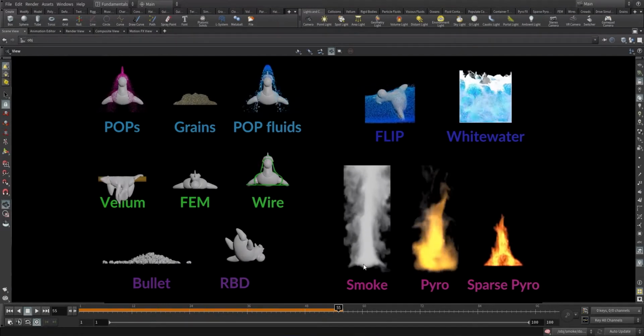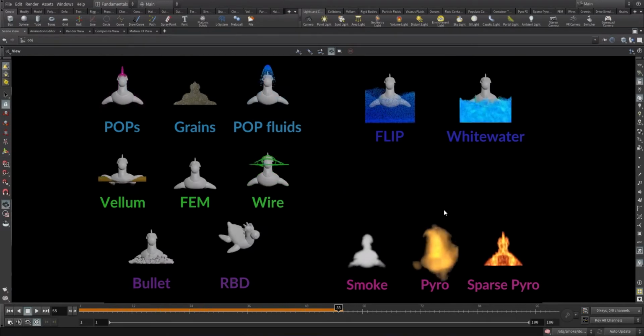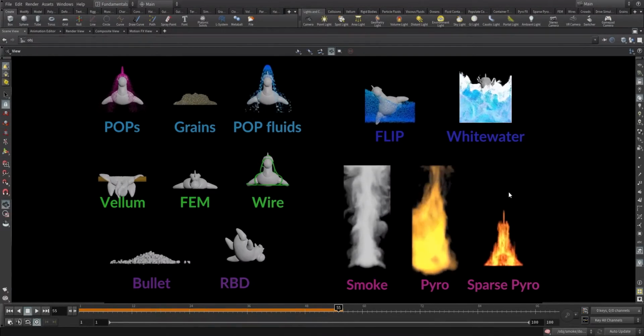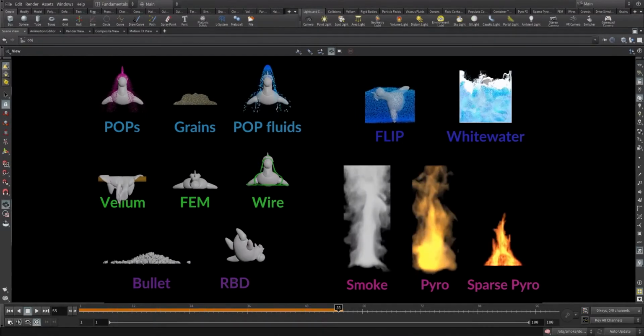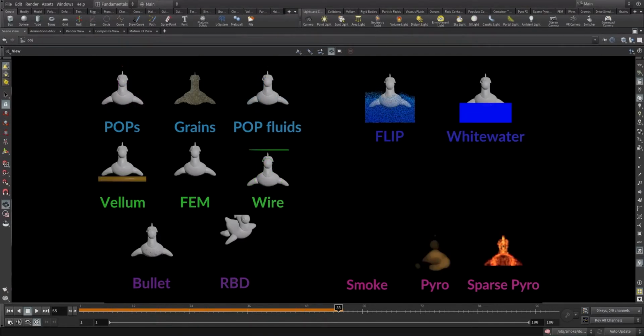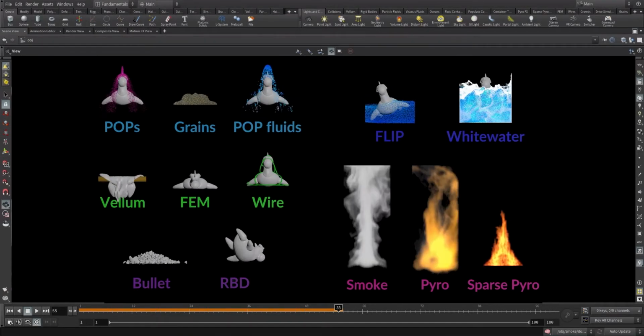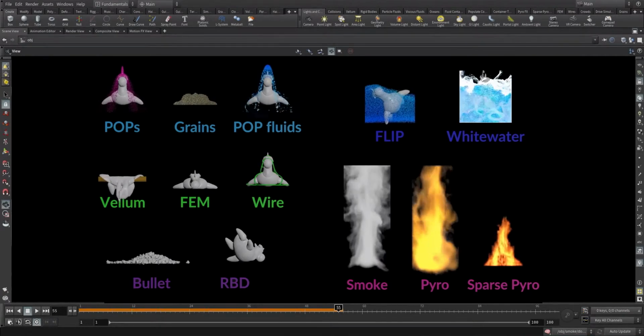So this is just emitting one fluid, essentially. Whereas the pyro essentially has multiple fields, and they have this weird kind of relationship between one another. So we have fuel, which is exactly what it sounds like.